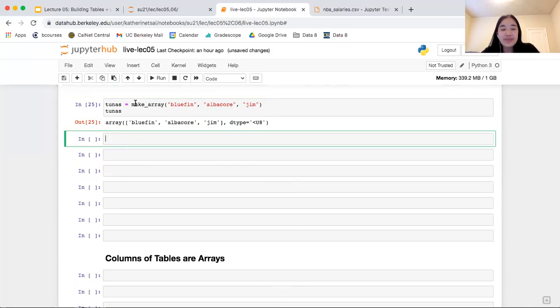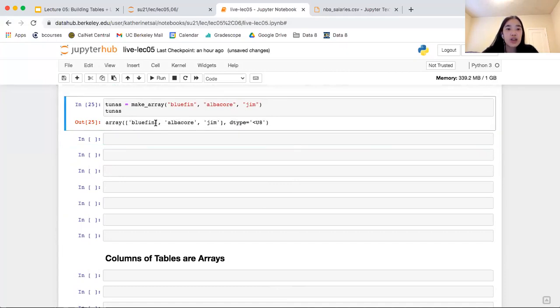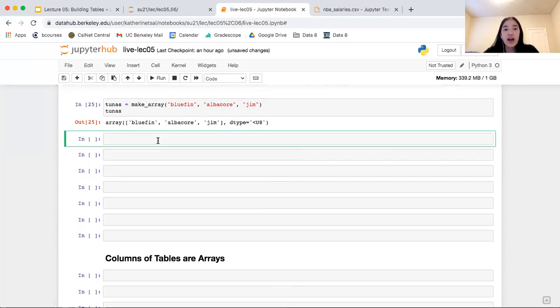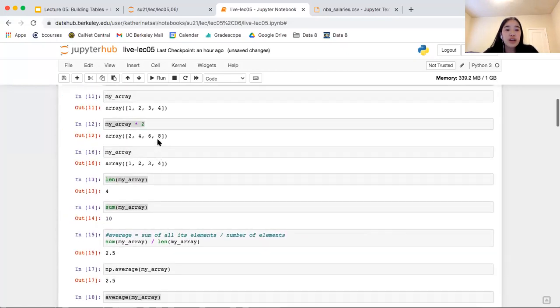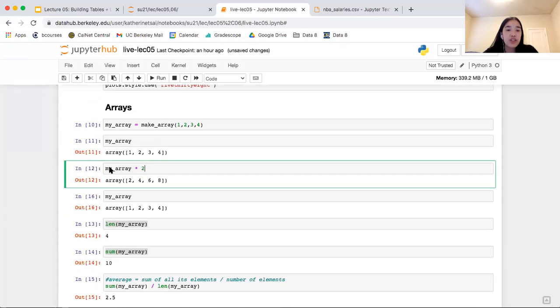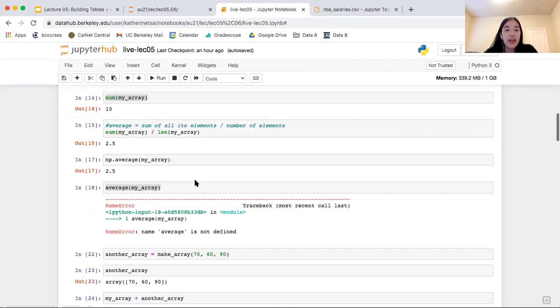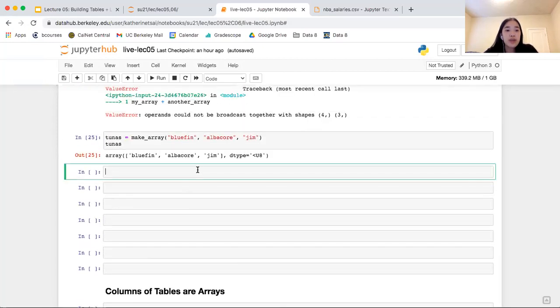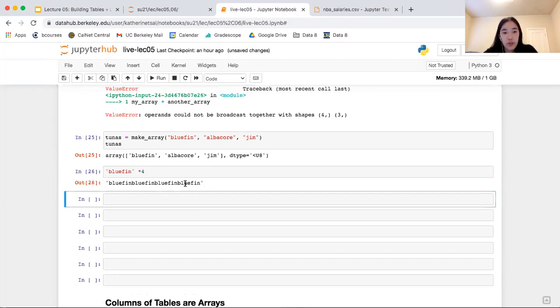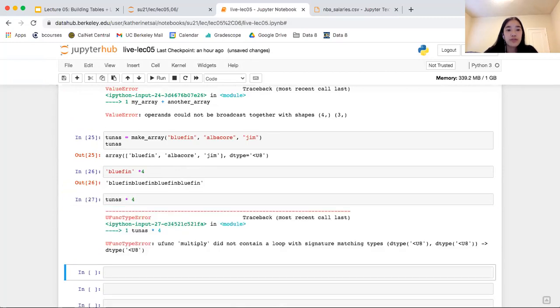Anyways, so tunas looks like this. You can see each individual string is an element in this array. And above we saw that we can do a mathematical operation to that array, and you get all those individual elements multiplied by that value. So let's see what happens here. If we just did bluefin and multiply that by 4, you see bluefin 4 times. That all aligns with what we've seen so far. But what if we try to multiply this whole array by 4?